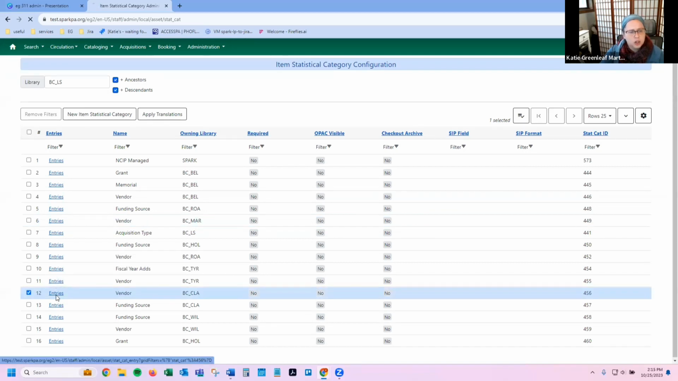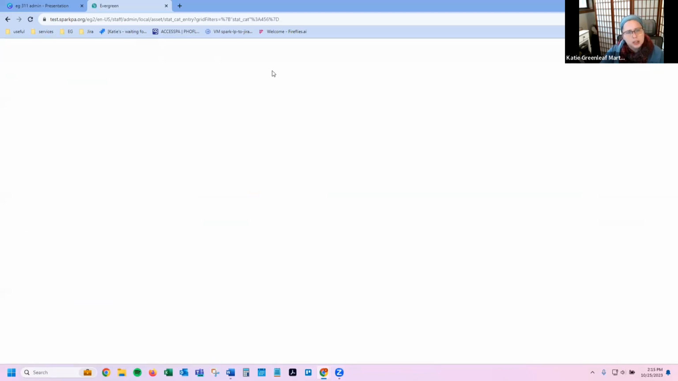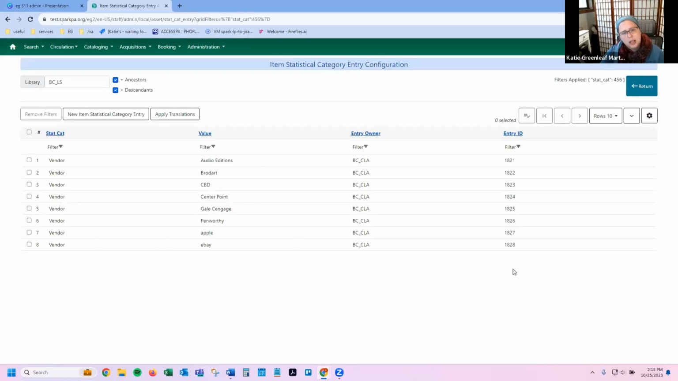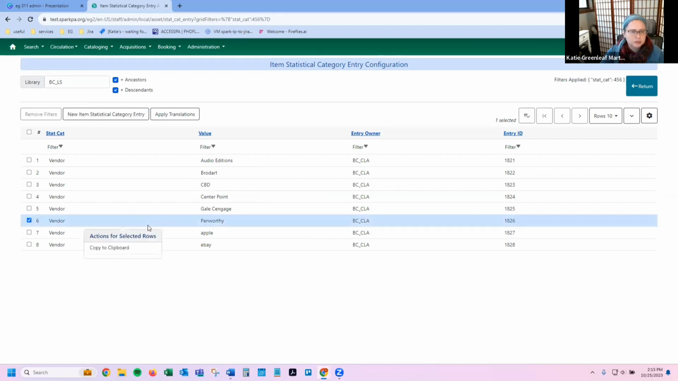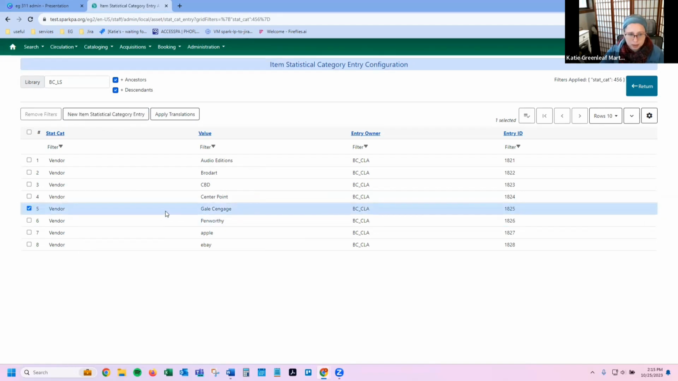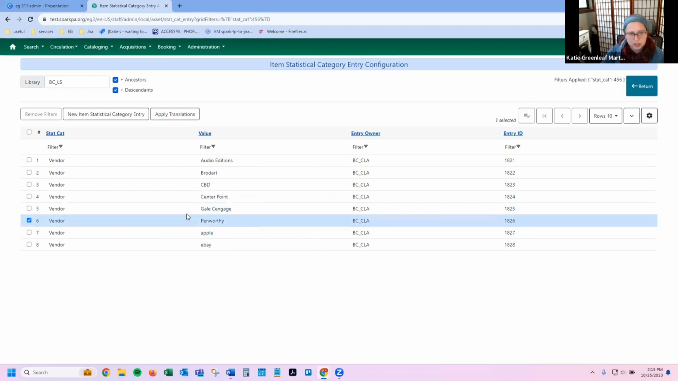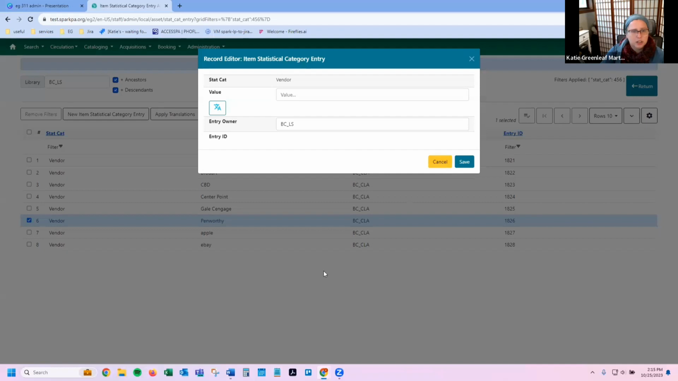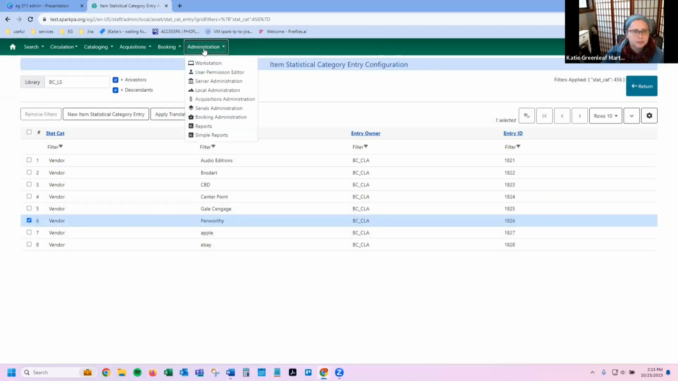And if you click on the entries link, then it's going to pop you over and give you all those entries, and you can add an entry. You still cannot edit entries. We have to have that done in the back end. So you can't edit or remove entries. It can be done, but not through the staff client. But you can add new ones here through that interface.